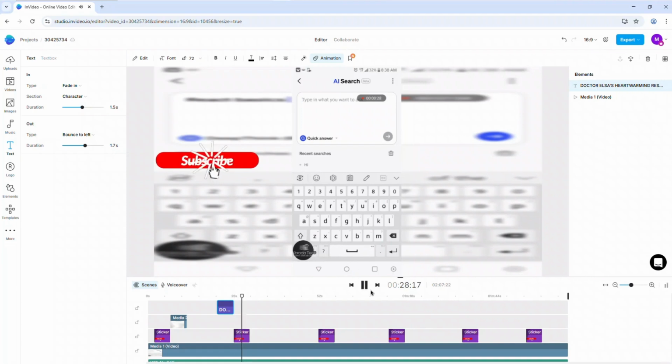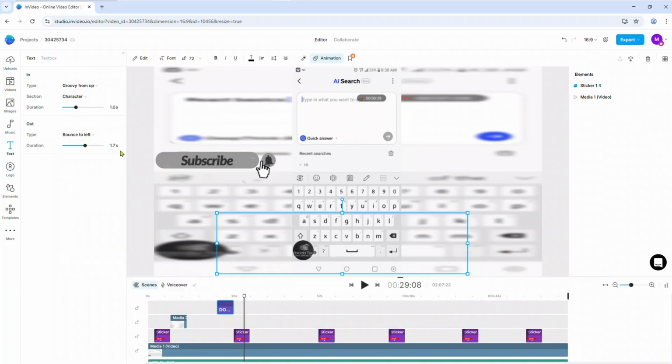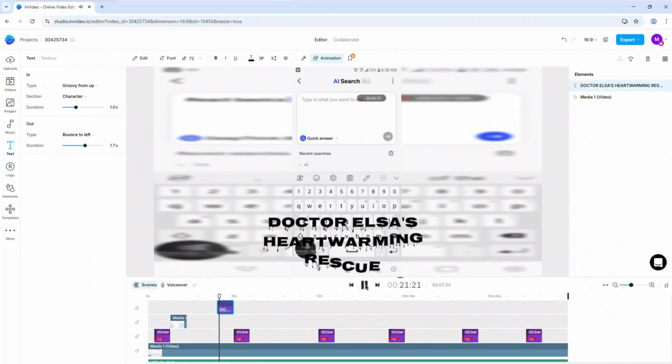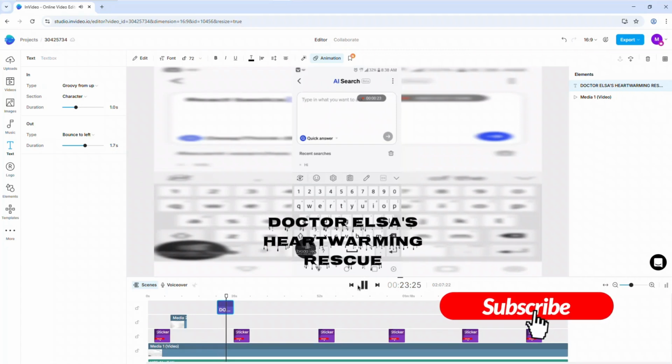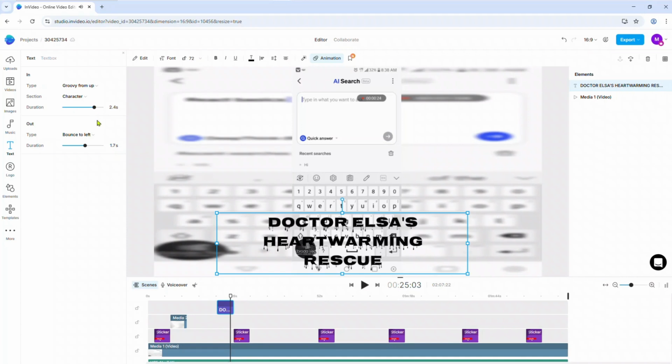So the animation, they have a lot of animations here. You're going to select them here. They have this groovy from app. So let me select groovy from app. Now let me come back here and let me show you guys how the groovy from app is going to work. So you see how it's working. So if you want to make it slower, you just change the duration. If you want to make it shorter, you just change the duration too as well.